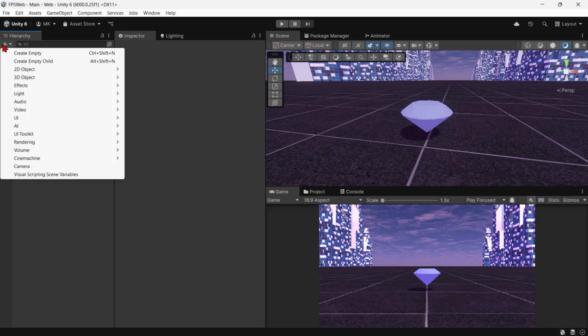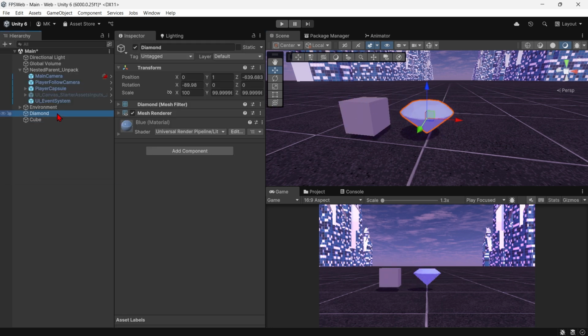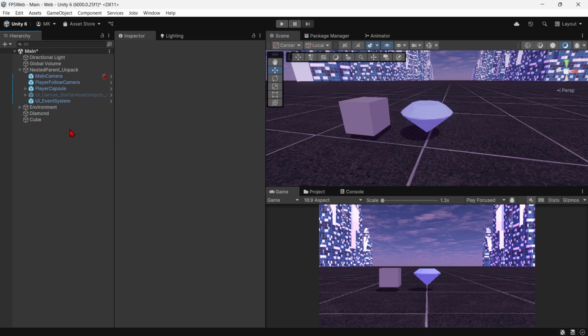maybe let's add another, maybe add a cube. So this cube should get hidden, and when I hover out, when I'm not hovering over it, the cube should be visible again. So for this we need to add an event trigger, of course, but for it to work we need to set it up differently as well.